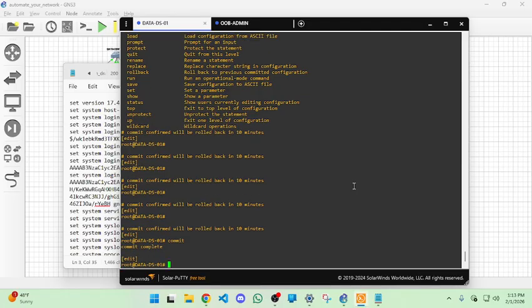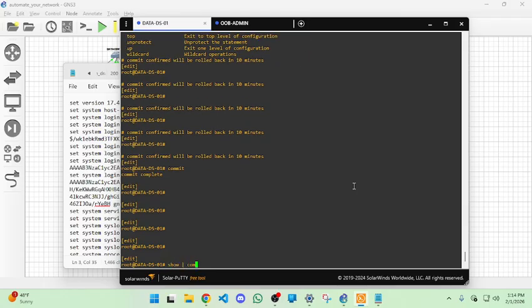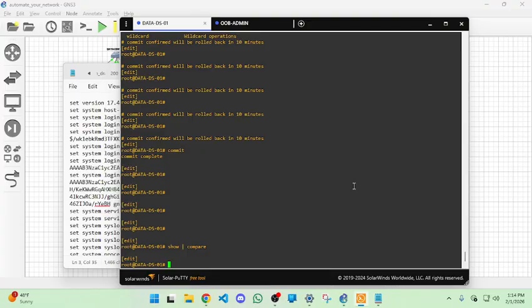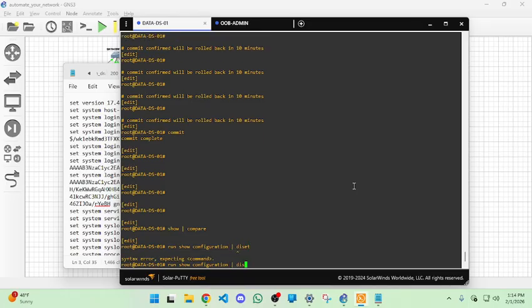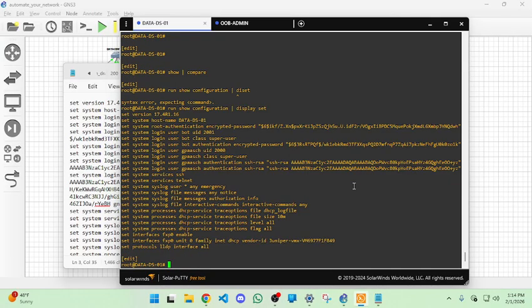Got it. Okay. Yeah, I just forgot about commit. Okay, got it. All good. Yeah, commit confirm is a lifesaver, exactly what would have saved you in video 3 when you shut down your own management interface. Smart that you're using it now. Keep going.